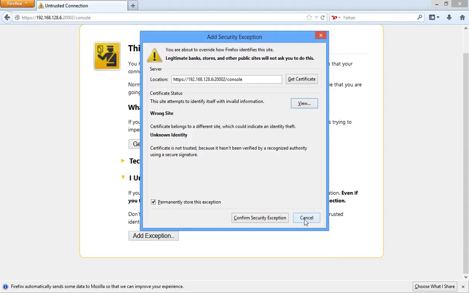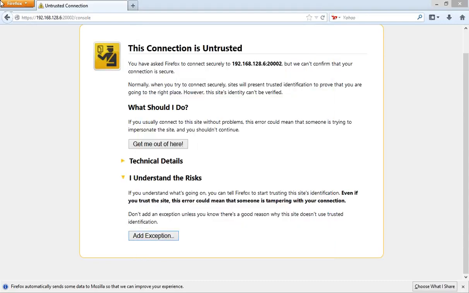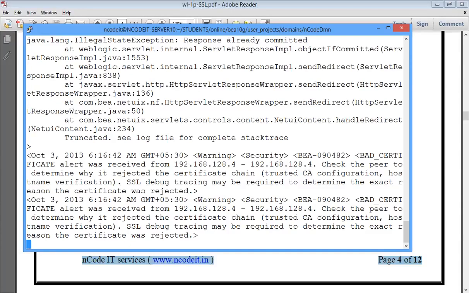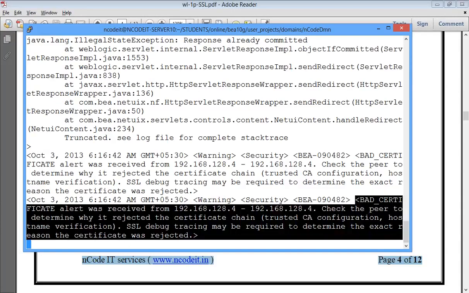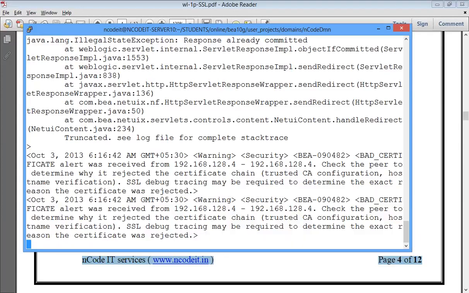So your server is now capable of responding to SSL requests. But obviously, the browser has again rejected it. See this request: bad certificate alert was received from the browser. Our browser has actually rejected the certificate. That's the error message you will see. It's more of a warning.